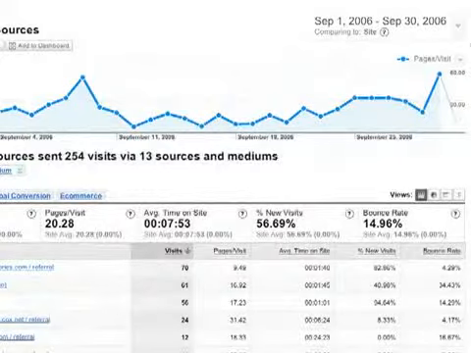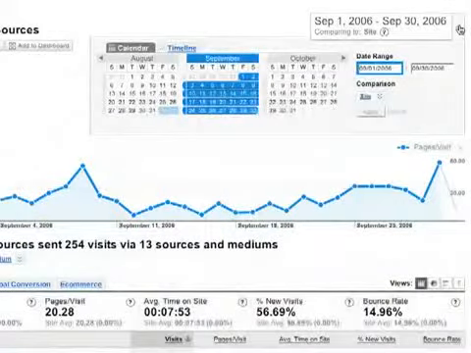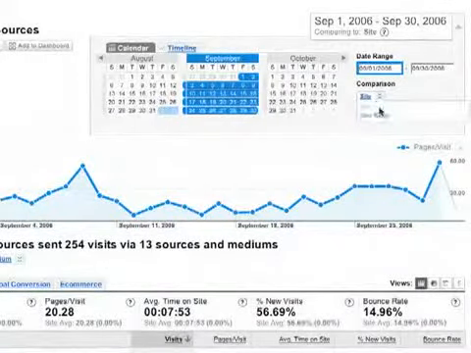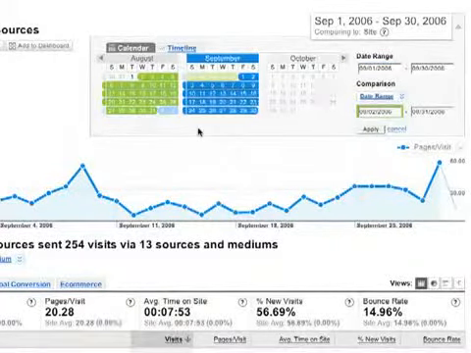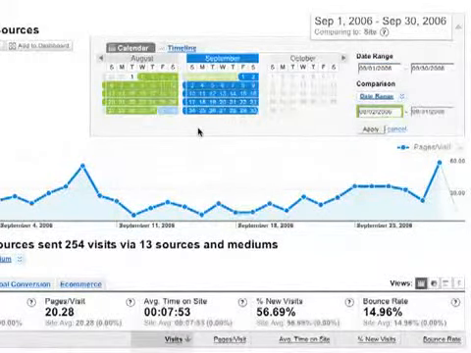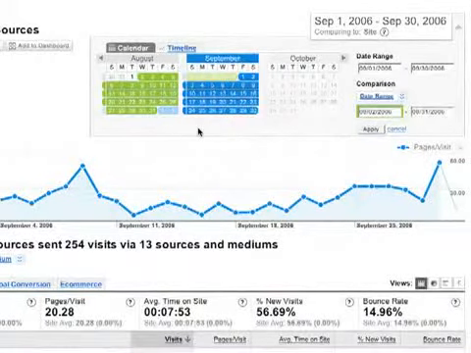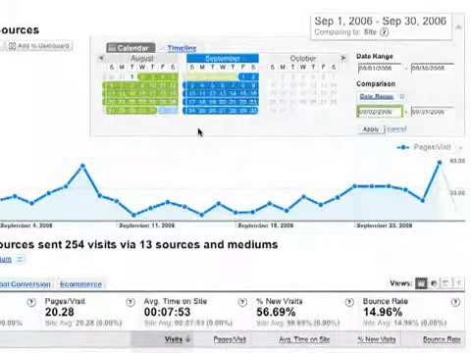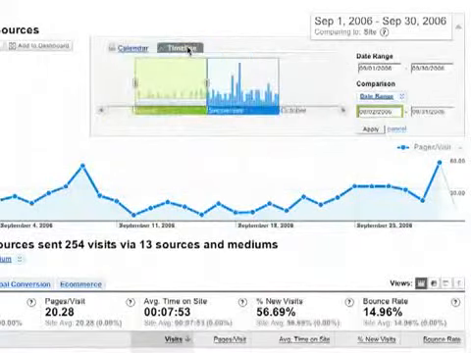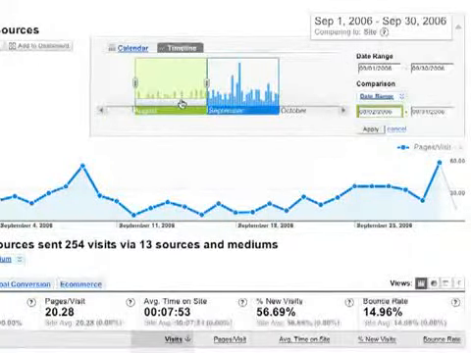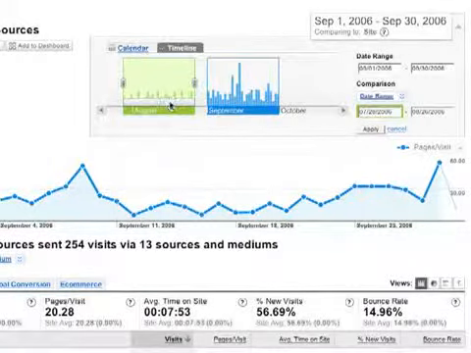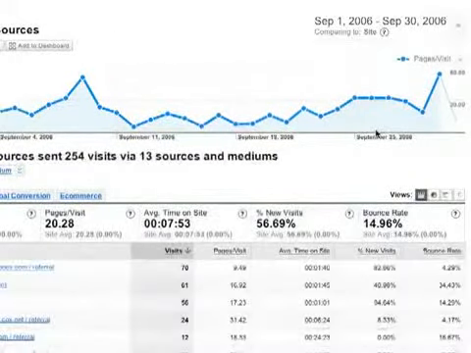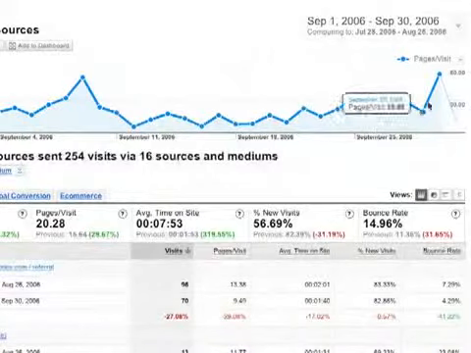You can compare two date ranges against each other. Under Comparison, select Date Range. And here's a tip. Instead of, for example, just comparing September with August, I'm going to line up the dates so that I can compare weekdays with weekdays and weekends with weekends. Since the first day of September is a Friday, I'm going to shift my 30-day comparison period so that it starts on Friday, July 28th instead of August 1st.